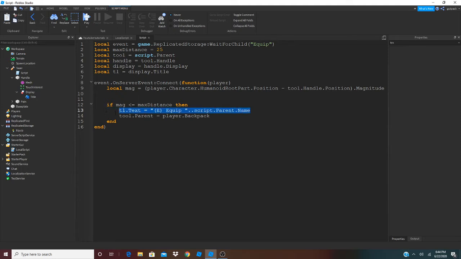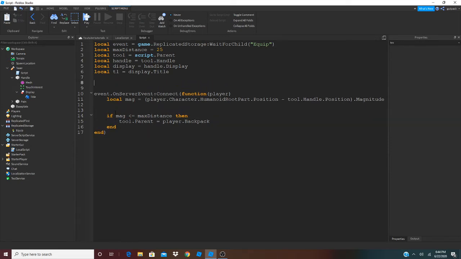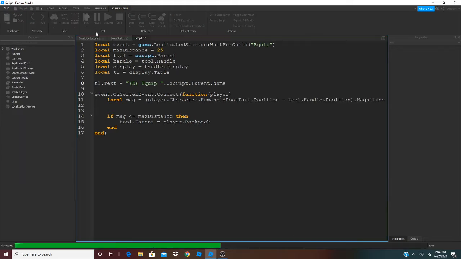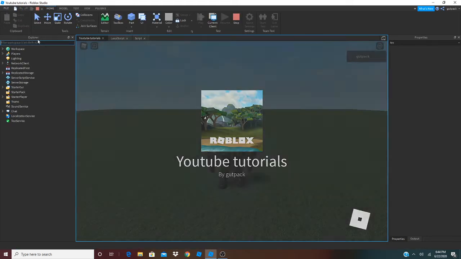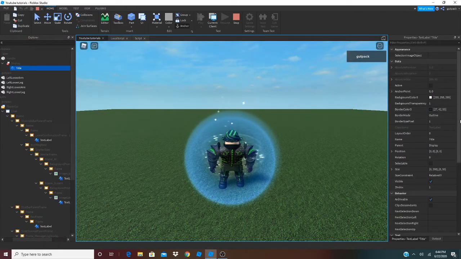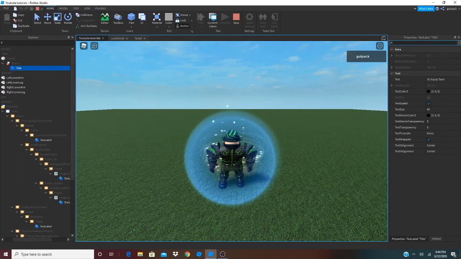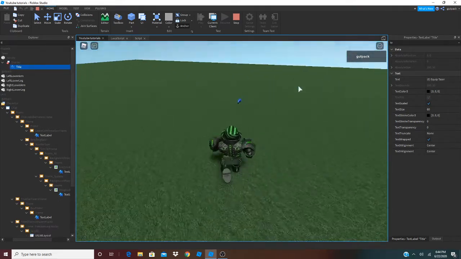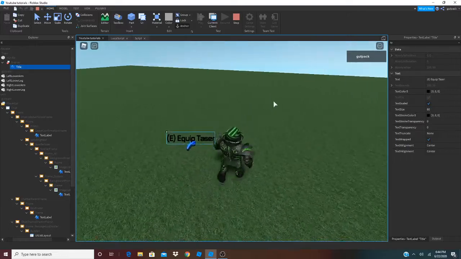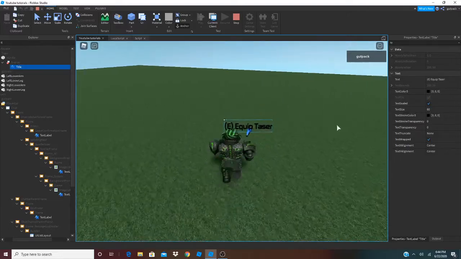Oh, you know what? Don't put that in there. Just put it above the server event. Let's see if that works instead. Yep, this should work now. It changed the text. So let's see. I'm going to go closer to it. And there you go. Now you can see it. So yeah.